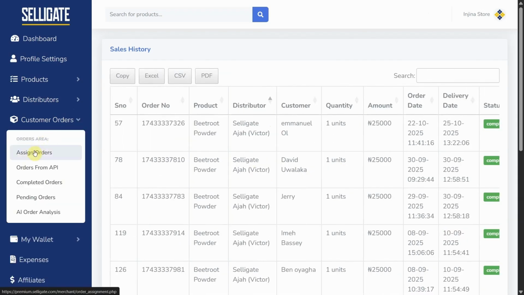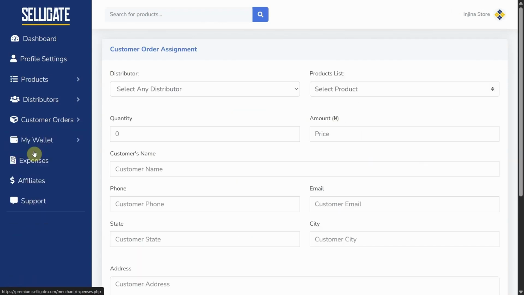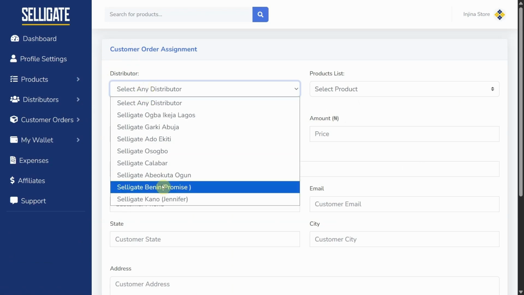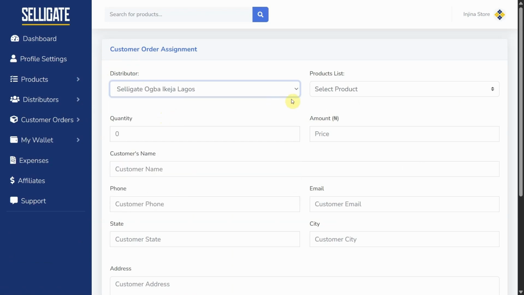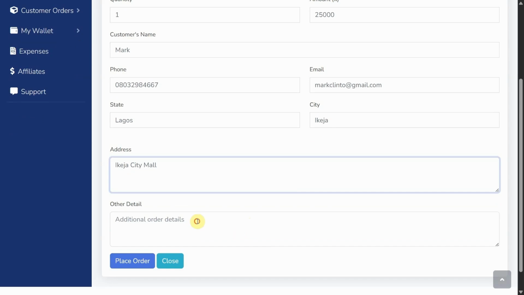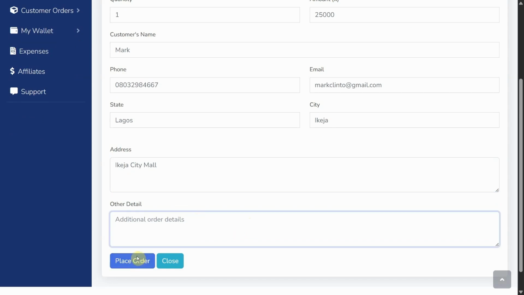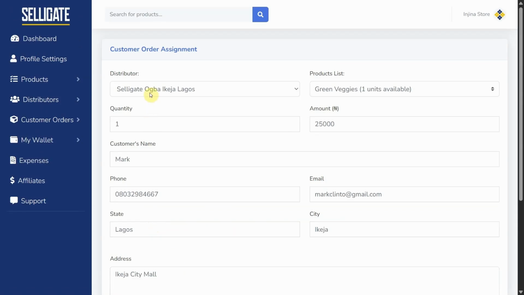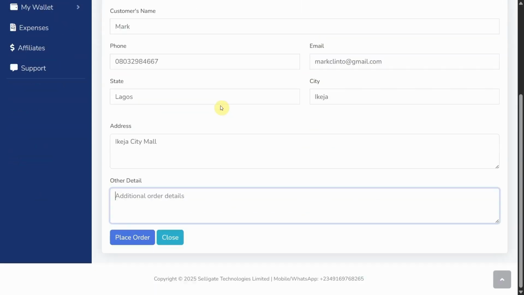Under customer orders, you can also assign orders. If a merchant has an order for a product in, let's say, Lagos, you can assign that order to a distributor. So you come here, select a distributor, let's say in Ikeja, Lagos. You select the product, the quantity of the product, the amount, customer name, say Mark, customer email, customer state, customer city, customer address, order necessary details, and then place an order. Once you place an order, the distributor in Ikeja immediately gets the notification that they have an order to deliver.